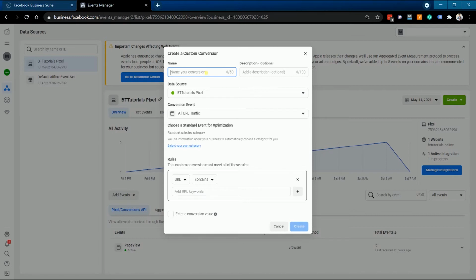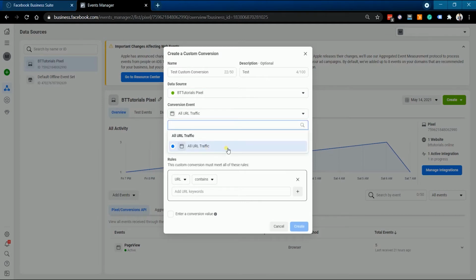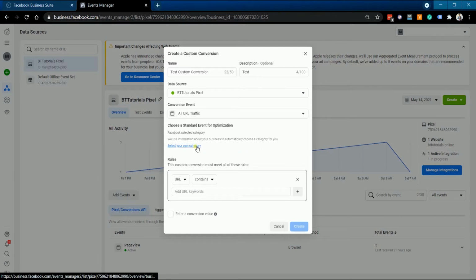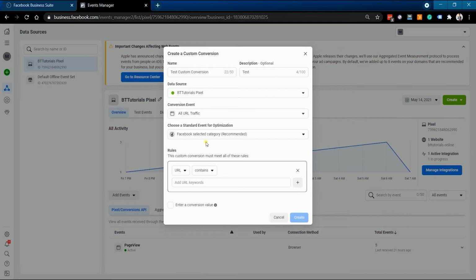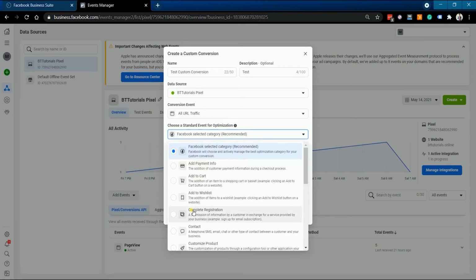Name your conversion and just add a description. Select the correct data source, and for the conversion event, make sure that all URL traffic is selected. Choose the standard event for optimization. In this example, we'll be selecting purchases.